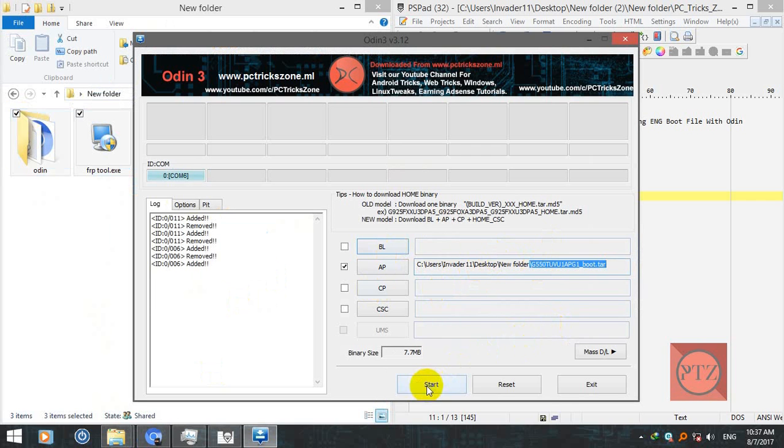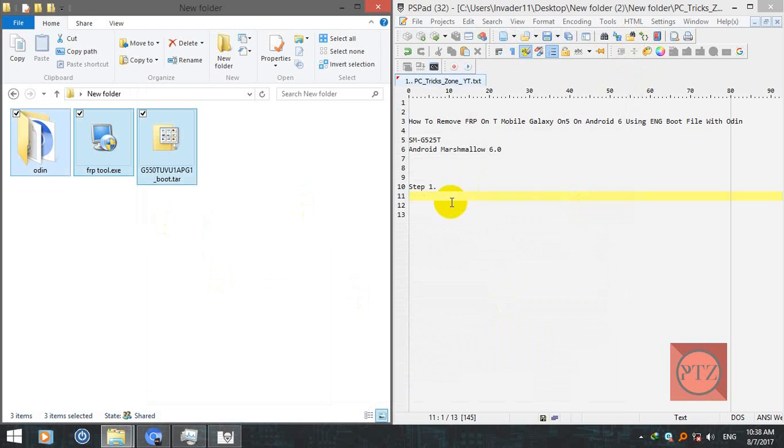After selecting the file, just click on start, and when your flash is completed successfully, you will see a green sign here saying pass. After that, your USB debugging mode will be enabled and your device will reboot automatically, or you will need to reboot it. When your device reboots and powers on, you just need to put your device on the screen where you need to enter your Gmail login. That means when you get the FRP lock. Now power on your device. Now you can exit Odin.